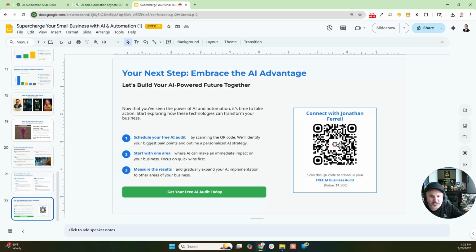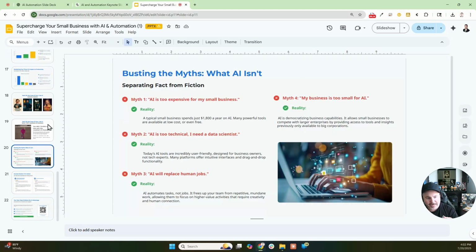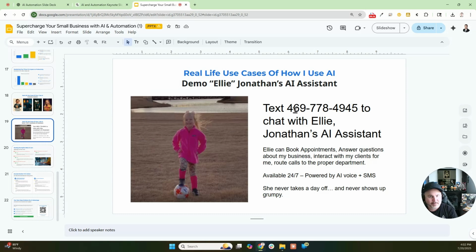I just change out this, connect with Jonathan Farrell, scan the QR code. I went into Go High Level. I made a QR code. I had it go to my web page, right? I made an AI bot. It took me a couple minutes. Like literally text the word demo to this and it's connected to a Go High Level AI bot.